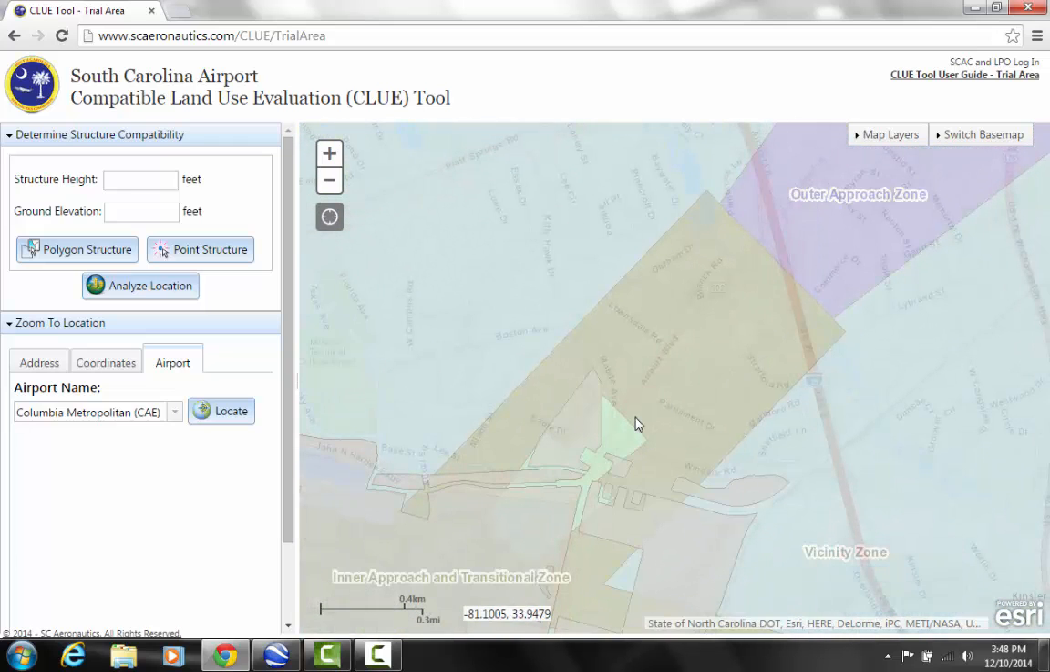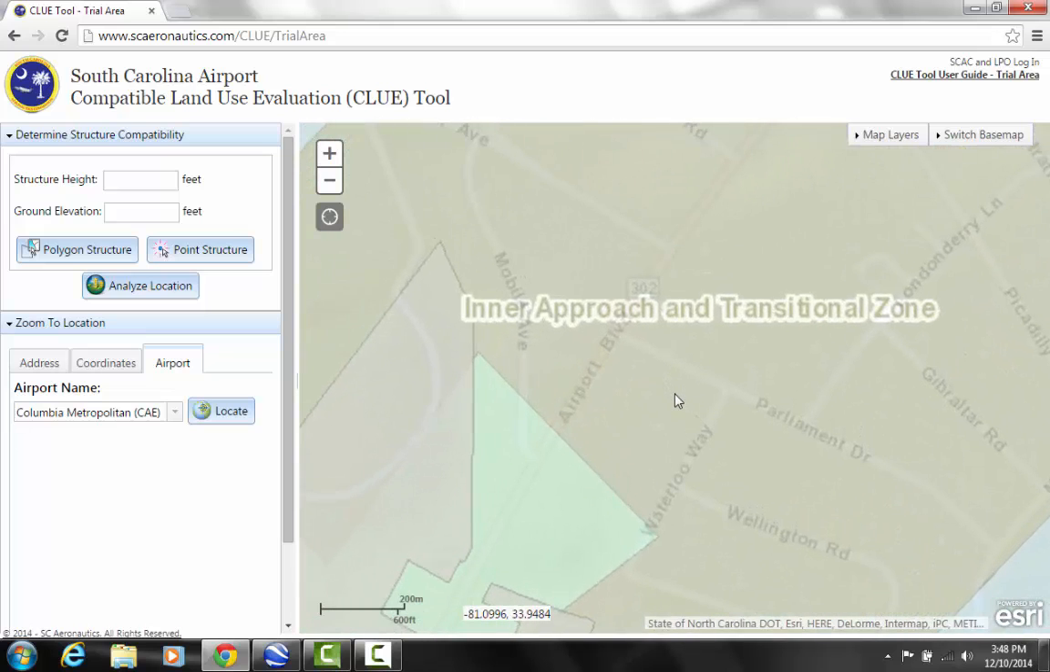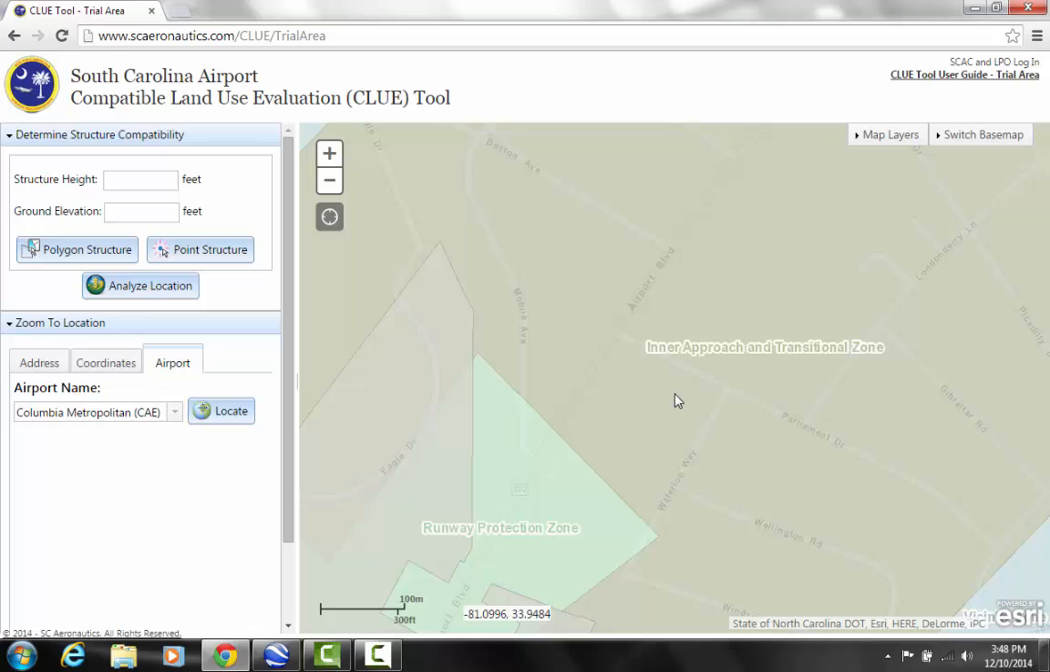You will see the land use notification zones labeled as you zoom in. These zones are described in more detail in the user guide. We will assume that the apartment complex's tallest point is 75 feet above ground elevation, so we can enter that over here on the left side. We can also put in the ground elevation of the project if we know it. Let's assume we don't, so we will leave this blank.